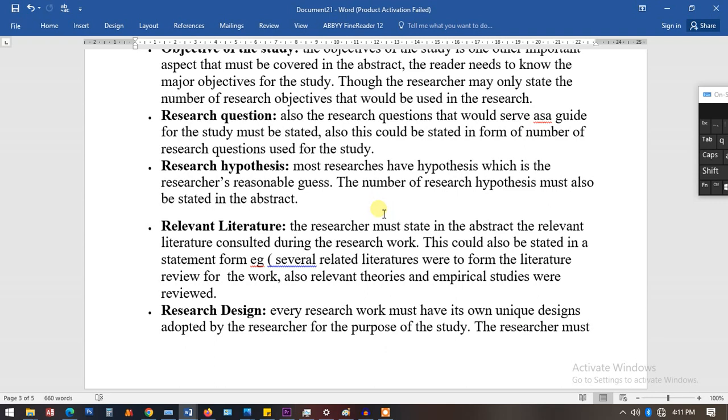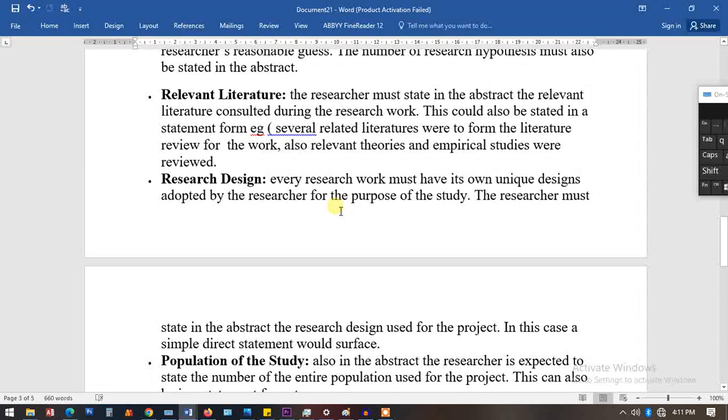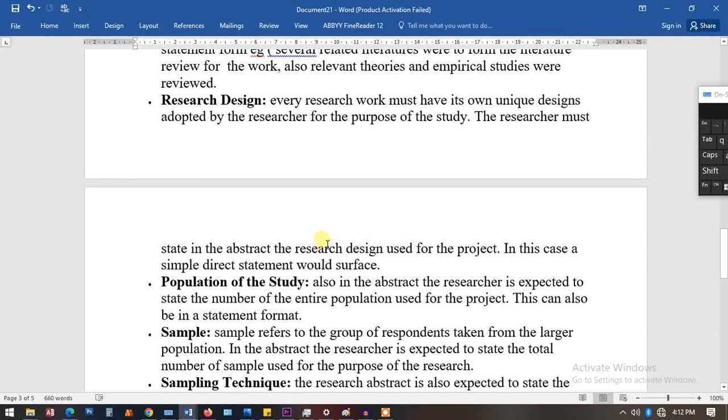Now, the next thing you need to state is your research design. Every study has its own unique design adopted. In another video, I'm going to be explaining some of these things for you to understand. But the researcher must state in the abstract the research design used for the project. Now, the population of the study.